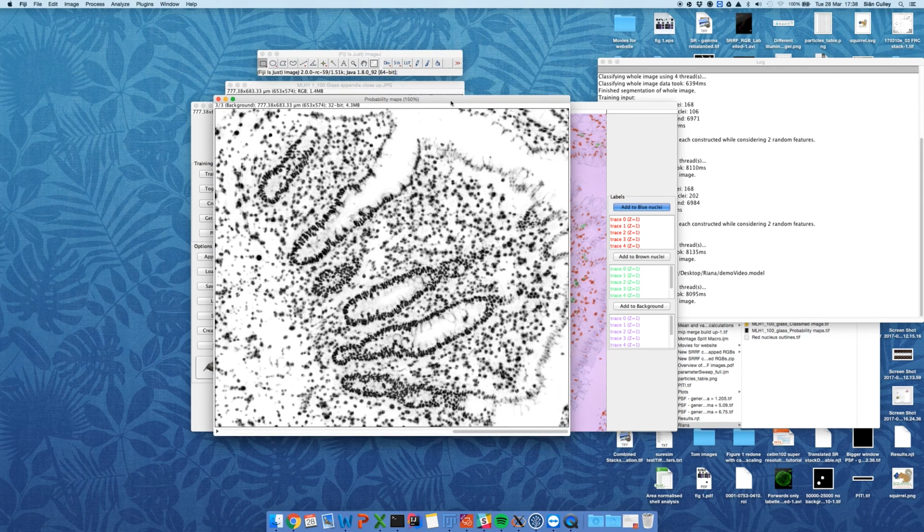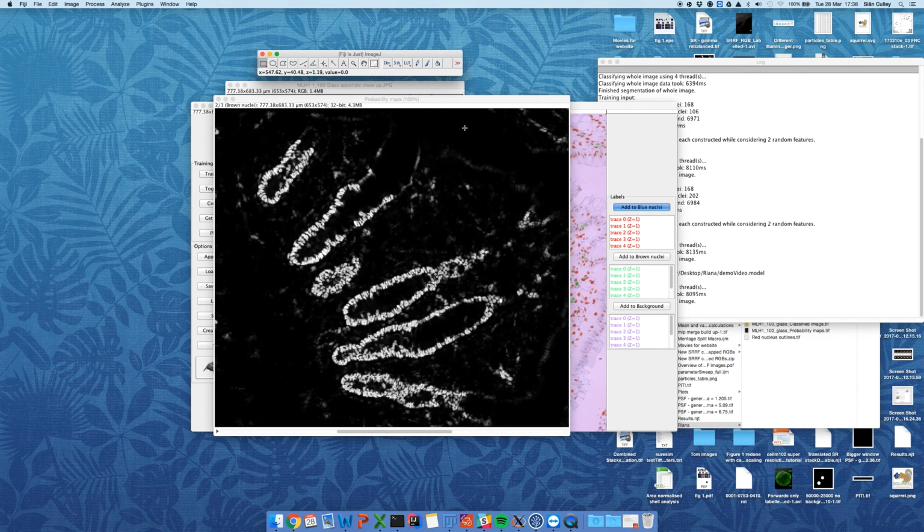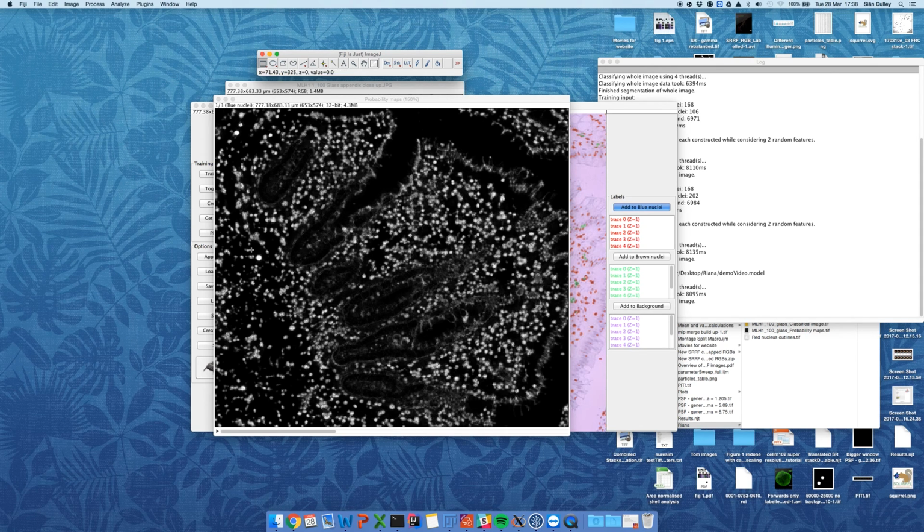And again, if you want to examine the kind of probabilities we've got, we can mouse over pixels in our probability map, and the values will come up in this bar here. So here it's absolutely positive, we've got background. Here it's kind of half and half as to whether that should actually be brown nucleus or not. And again, for example, here it's absolutely certain that's not any kind of nucleus.